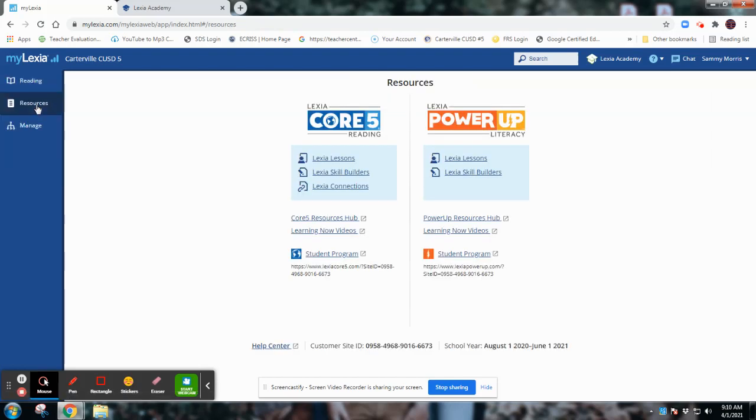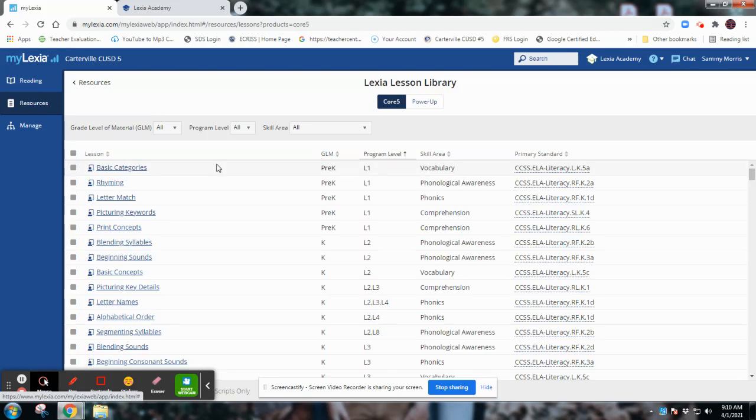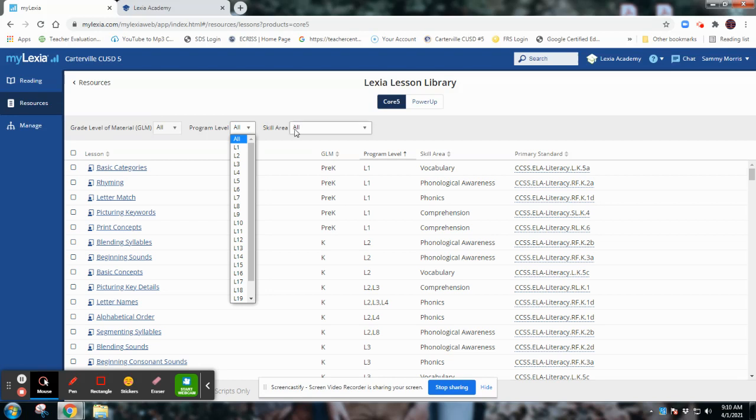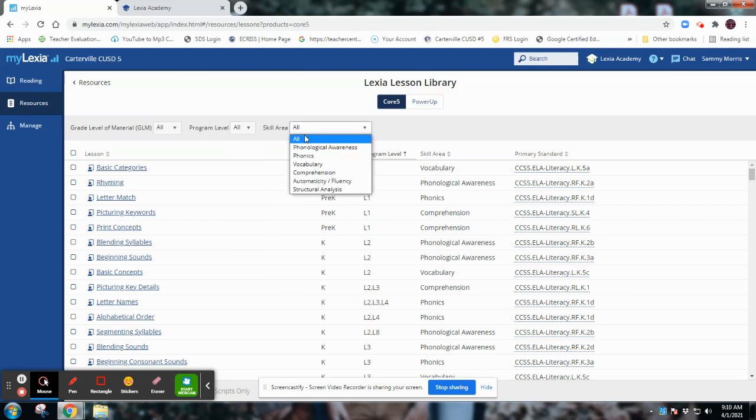Another tab over here is resources. The platform that our kids will use is called Lexia Core 5 Reading. That's a K through 5 program. The Power Up Literacy is for students in 6 through 8. So we'll be over here on the Core 5. There is access to Lexia lessons. You can come over here to program level. You can do a skill area. So if you're looking for resources for phonics, vocabulary, comprehension, there's some of those in here.